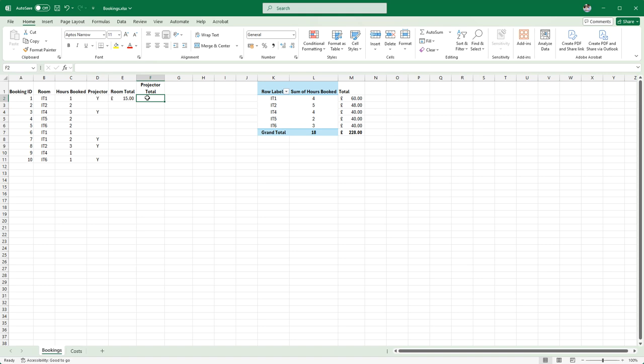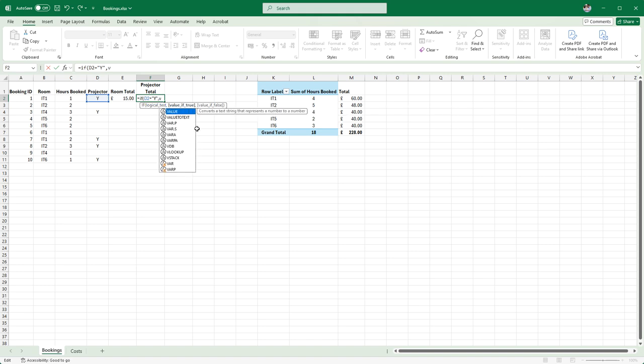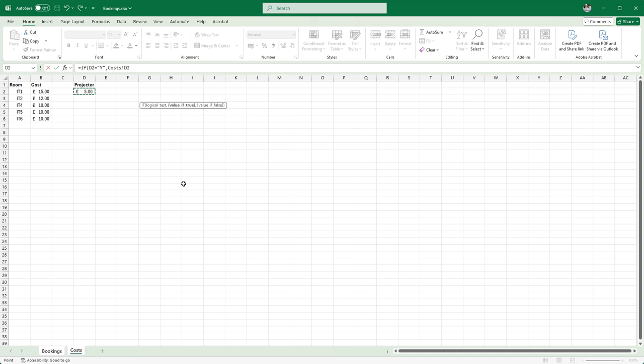So if we use an if statement here, if this is equal to a Y, what do we want it to do? So this is the logical test, if D2 is equal to Y, what do we do if the value is true? Well, we can look up the cost of the projector, but we don't really have to do that. We can just go, let's make that cell equal to 3.